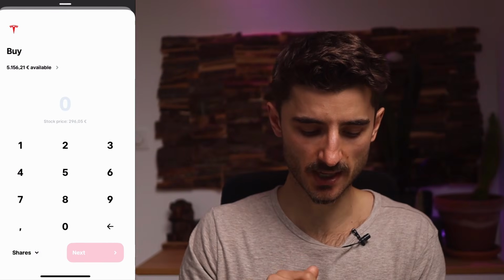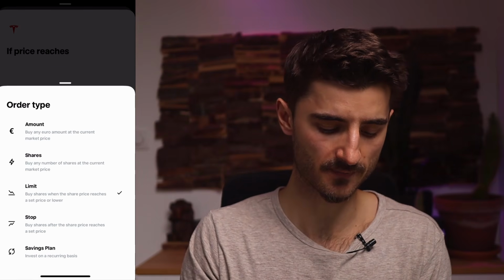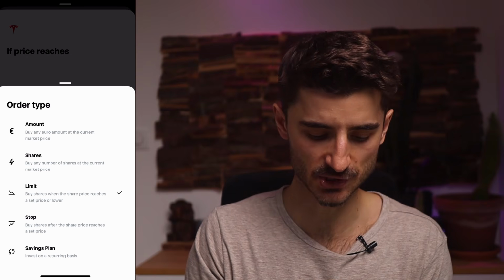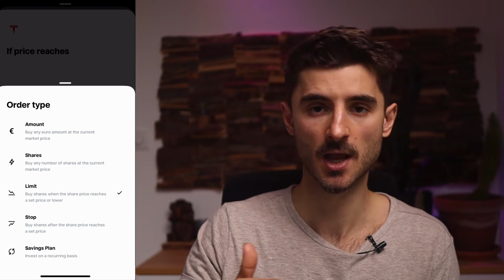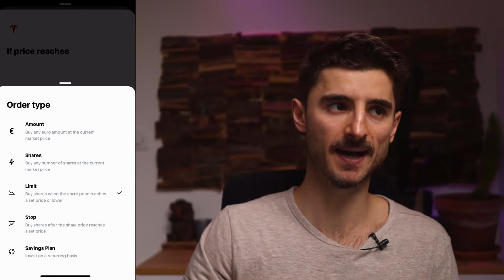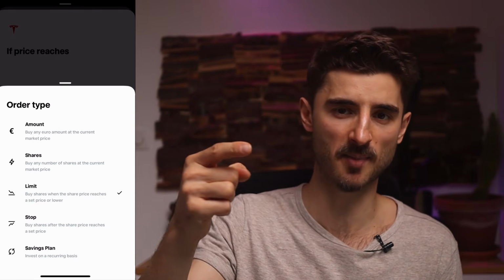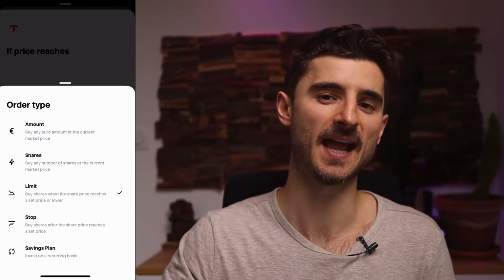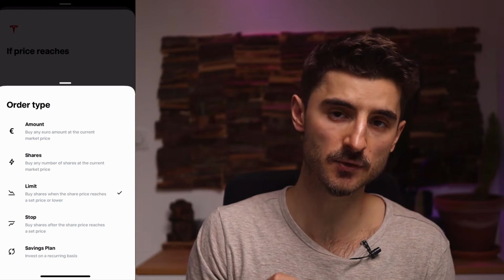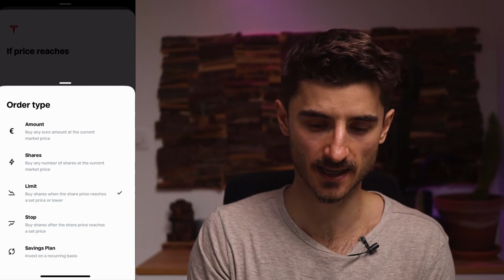Now, I want to show you the other types of orders. So you have here shares. You can see that you also have the option of a stop order, which basically means buy shares after the share price reaches a set price. So you buy it only if it reaches, let's say, $100 and more. But if you're a long-term investor, you're not going to use this because you usually want to buy for a low price and then sell it for high. In this case, it doesn't work. But a stop order is really useful when you're selling the stock. And I'll show you in a second why it is useful.